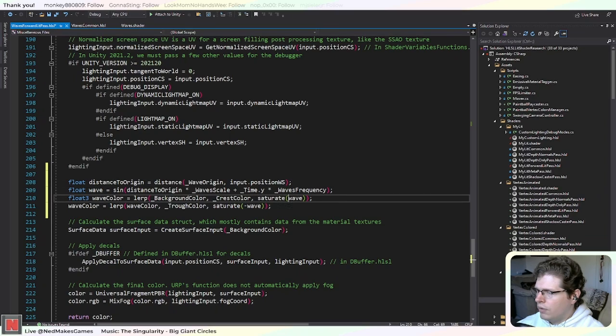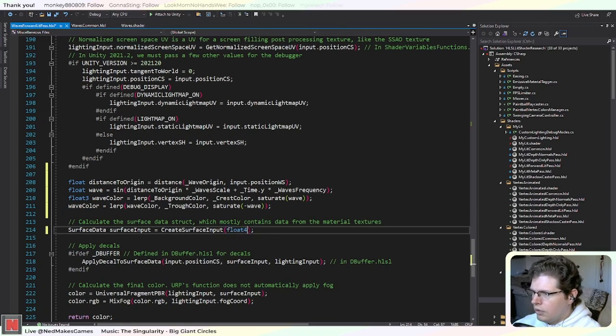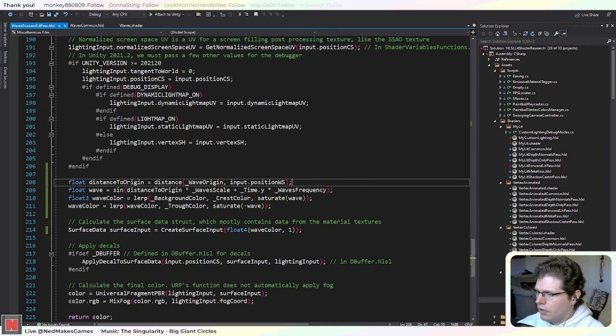Okay, so let's see. If it's 0, then this will return background color, and this will return the wave color, which was the background color. If it's 1, this will return the crest color. This will be 0, so it will return the wave color, which is the crest color. If it's -1, this will be 0, so it will give us background color. But this will be 1, which will give us a trough color. So I think that's right. Okay, and then I just need to add an alpha to it, which will always just be set to 1.